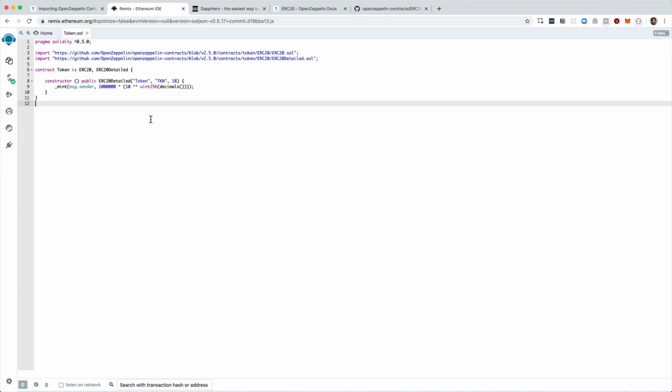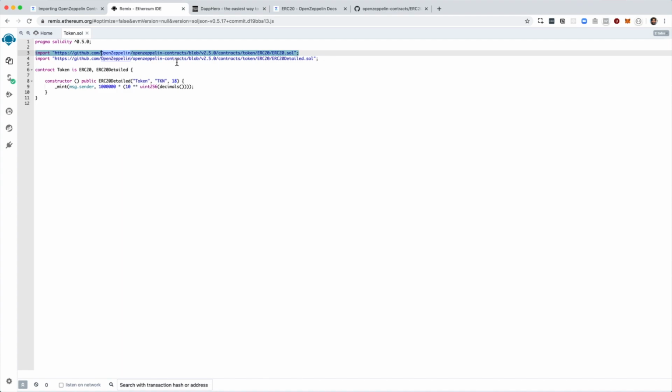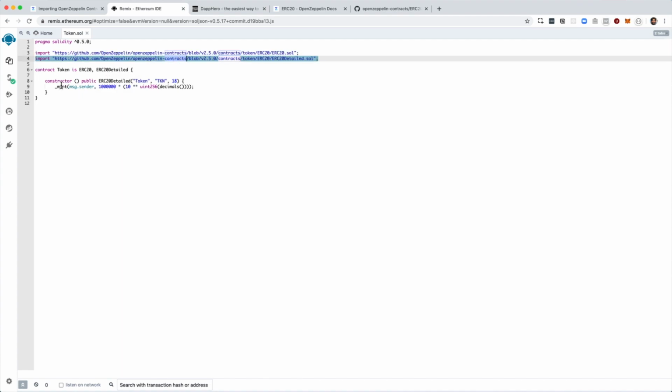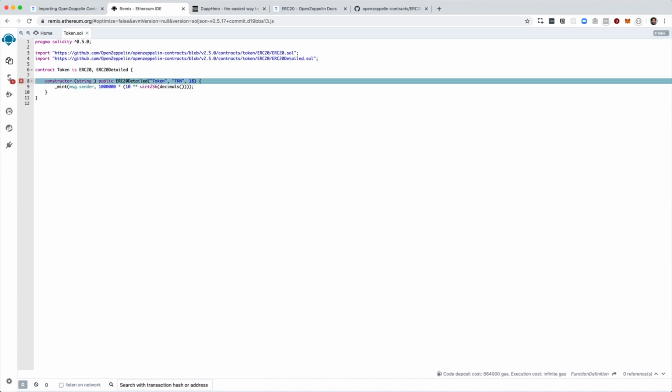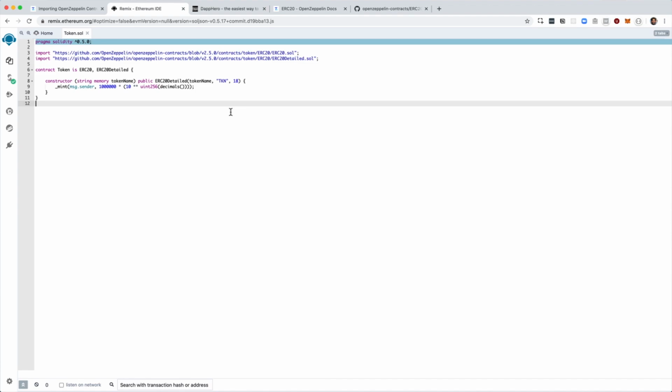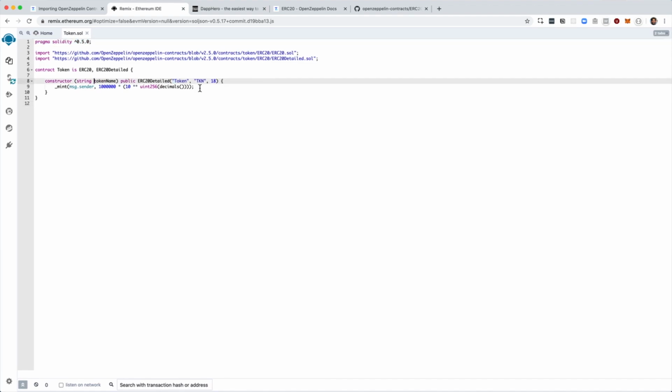So let's look at the code here. Token is ERC20, right? So we're inheriting this contract, and ERC20Detailed. So we're inheriting this contract, right? So we have a constructor here. It takes no arguments. That's because we are hard coding the arguments here, right? So if we were to say, let's say, string memory tokenName, right? I think that has to be memory. We would just put tokenName here. That's how we would do that, right? But in this case, let's undo that. We are hard coding the name of what our contract is, what our token is going to be.